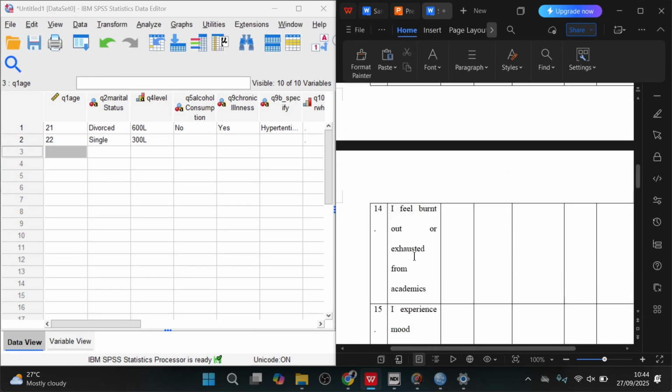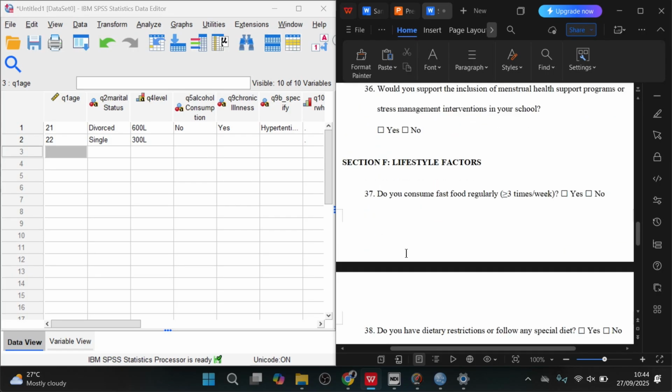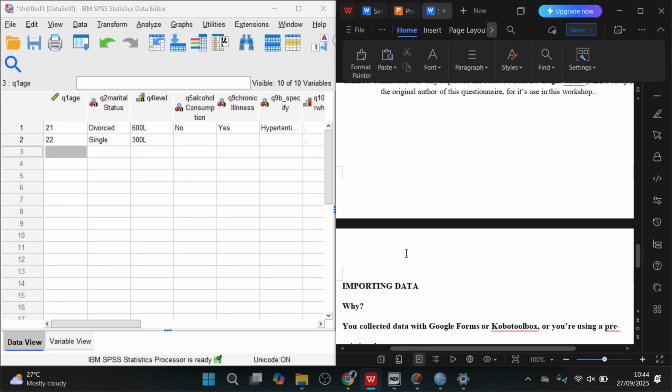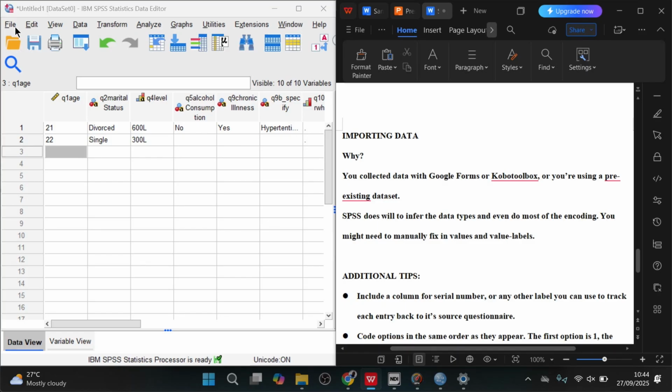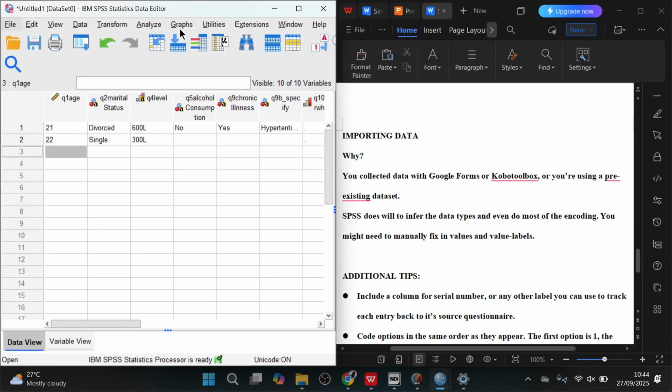So I think we have said something about data entry. So if you are not entering data, you are not encoding data, you are importing your data. So let's demonstrate that quickly before I step away. So let me create a new, oh, please save, importantly.